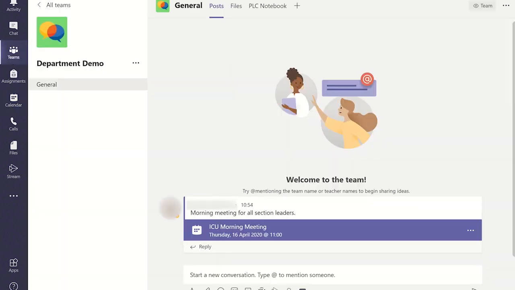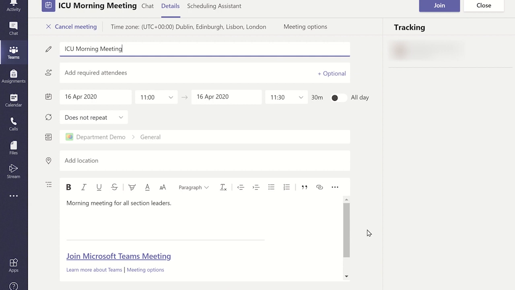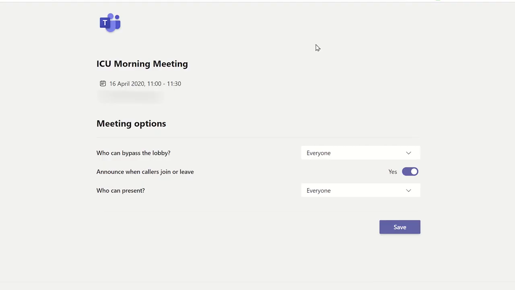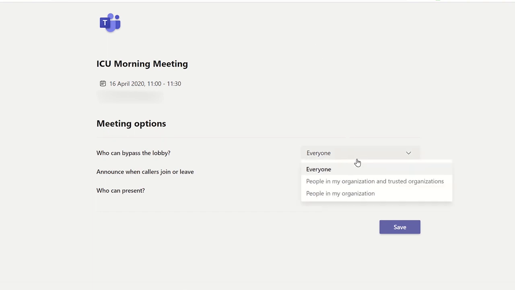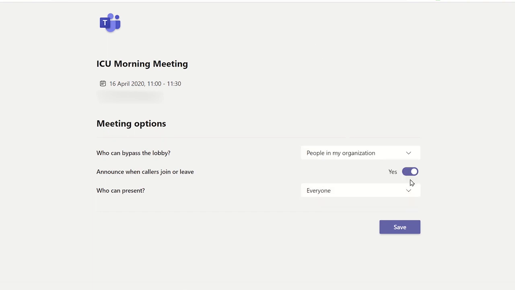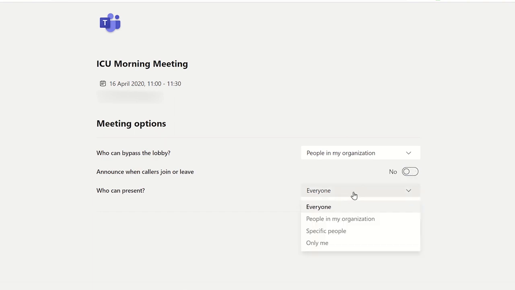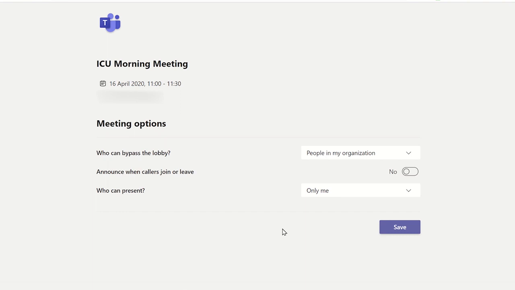The last step is to configure the meeting. Click on the meeting, click on Meeting Options. You'll need to look carefully through the meeting options and choose the correct setting. Once it is all set, you can click Save.